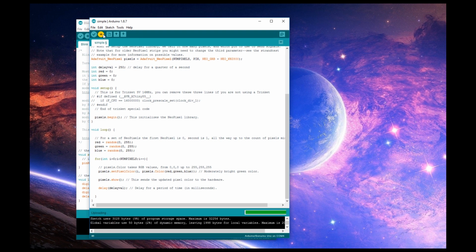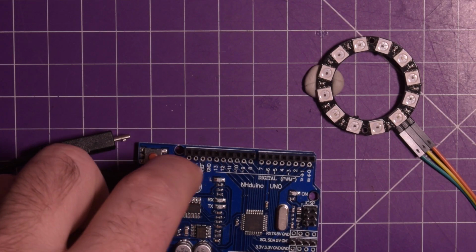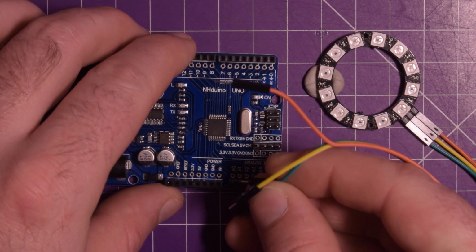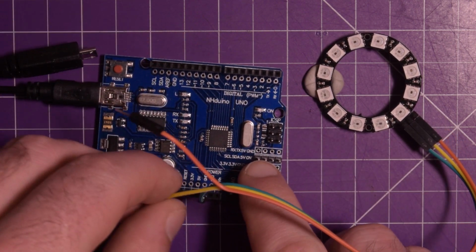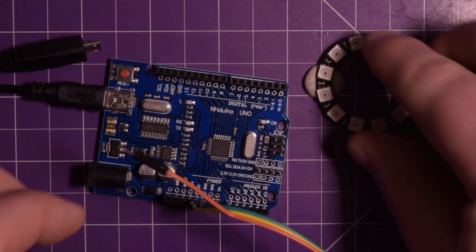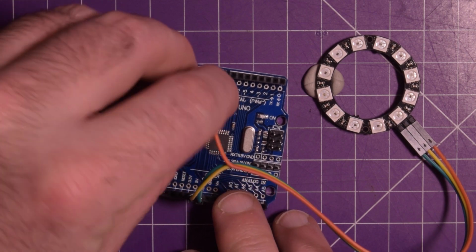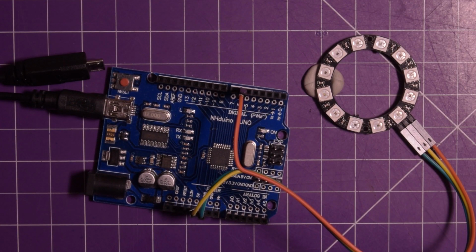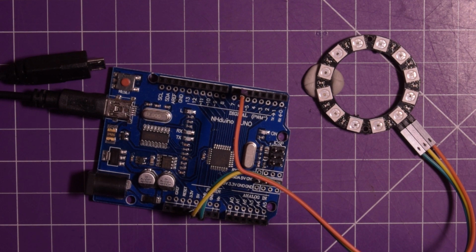I will try uploading. Usually I make syntax errors, so usually I get a fail, but we have a done uploading. So let's go plug this in and see if it works. All we have to do now is plug this back in. So green is ground, number 3 pin on that side, yellow is 5 volts, and pin 6 is our data pin. So let's plug this in and see if we get random colors.